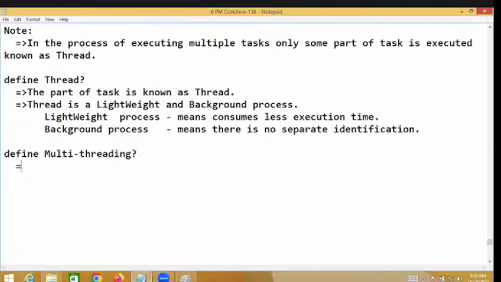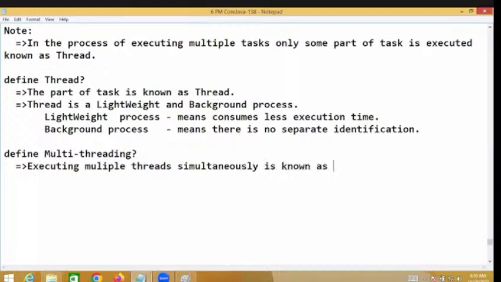Define multi-threading. Executing multiple threads simultaneously is known as multi-threading.